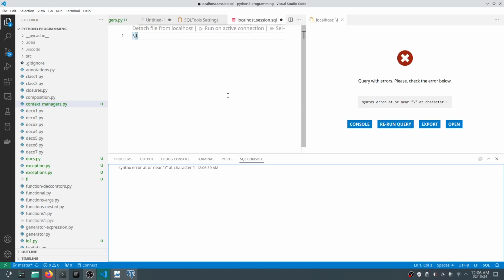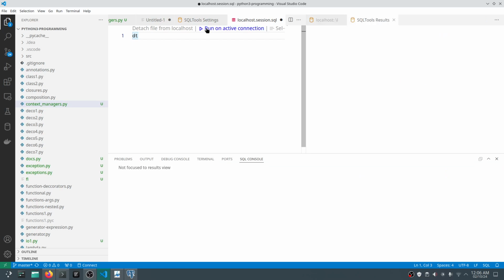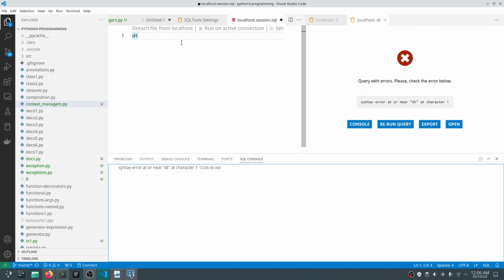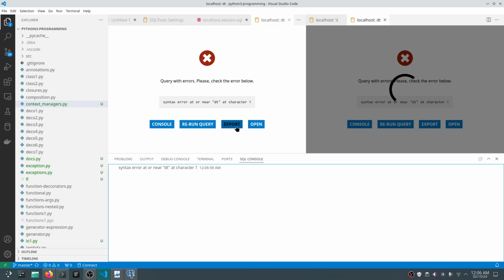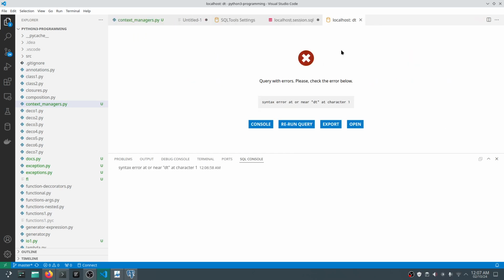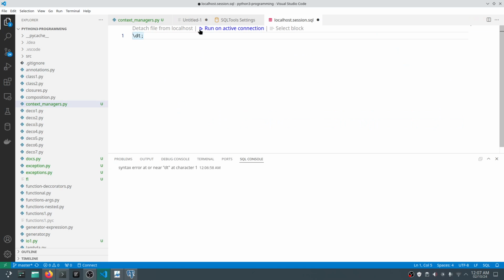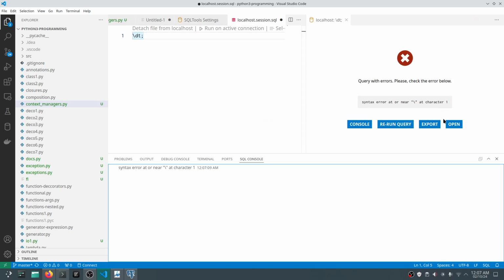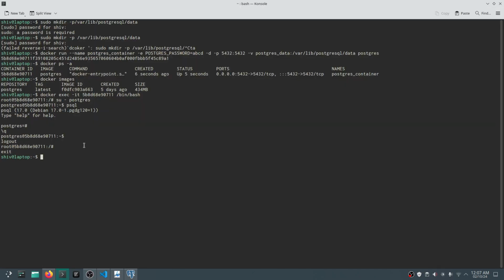So run on active connection. This should be working. Anyway, so this is giving an error. Anyway, it should not give an error. It's a valid command. So we'll go into commands tomorrow.